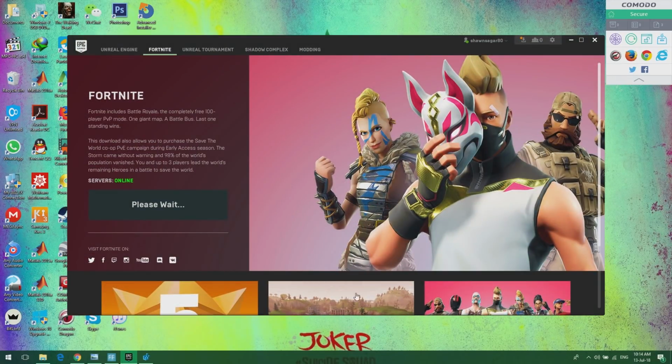As you can see, the Epic Games Launcher is working on my computer.